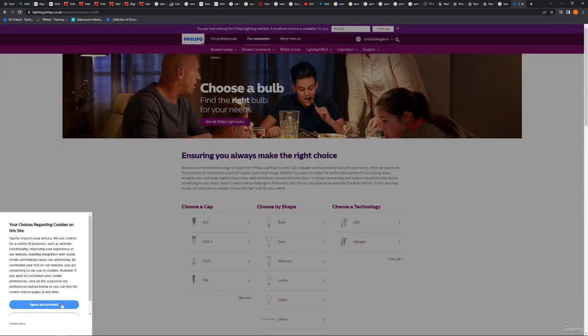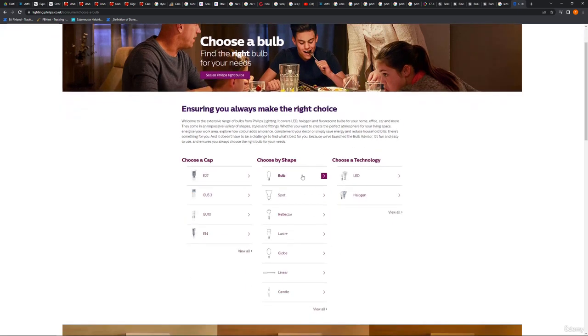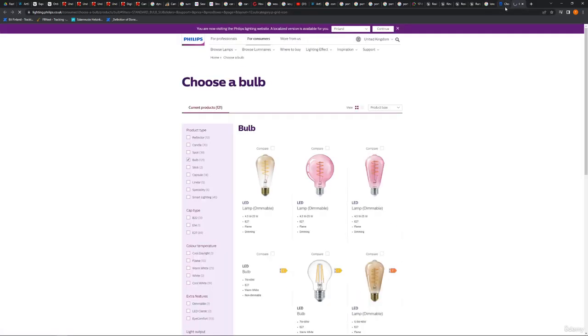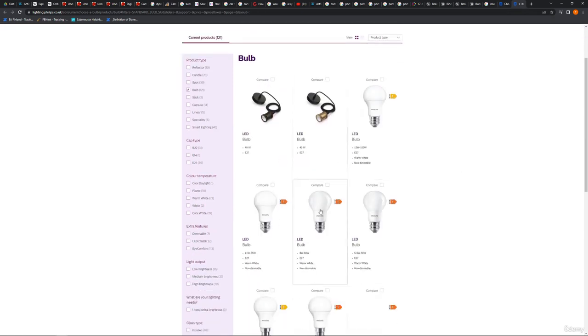So you can actually go here and you can see, okay, I want to choose by cap, I want to choose by shape. What do I want, right? So let's go simple first. Let's say, okay, just looking for a normal bulb here. Now this is all the stuff that you can just buy at the store, right?